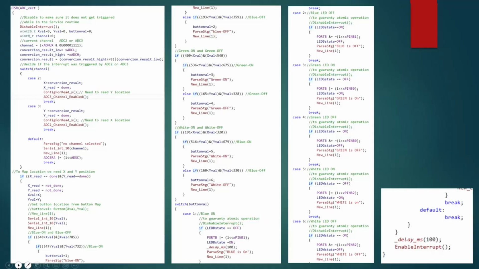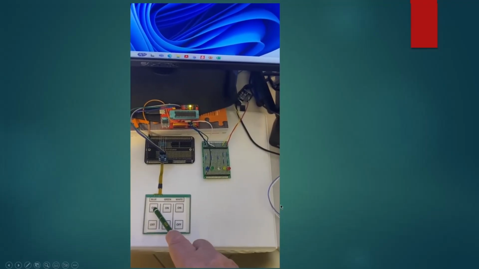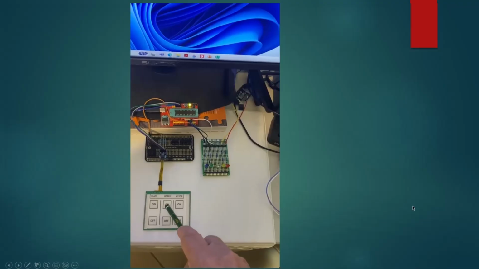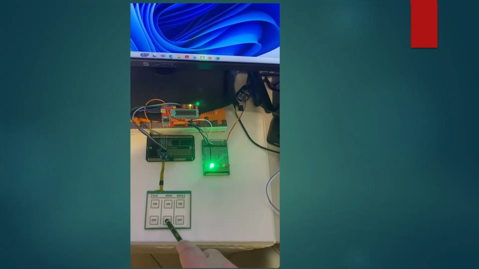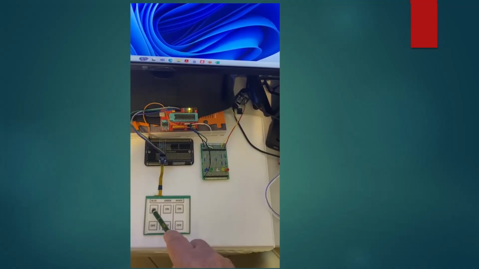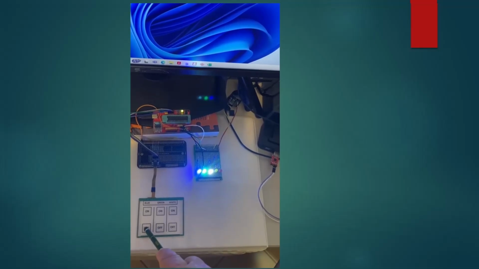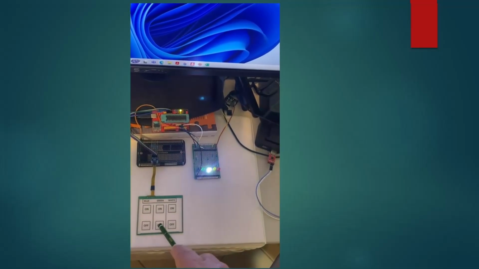So let's look at the output. Here you have the touch screen and the microcontroller and the connection. I had to put a little connection here because it comes with a ribbon. So let's look at the result. Here we're going to turn on the blue, turn it off. Then we're going to turn on the green, then turn it off. Then we're going to turn on the white, and then turn it off. Now we turn on the blue, green, and white, and then we turn them off one at a time.